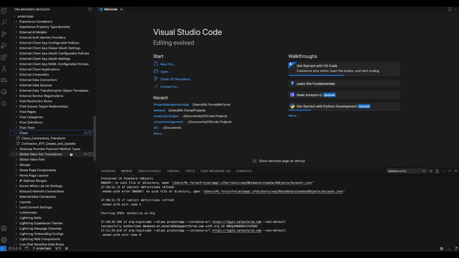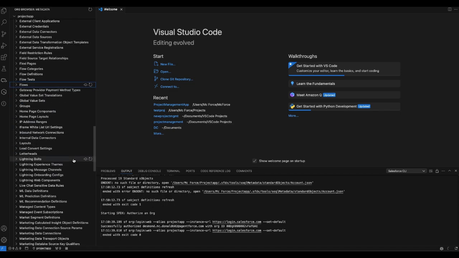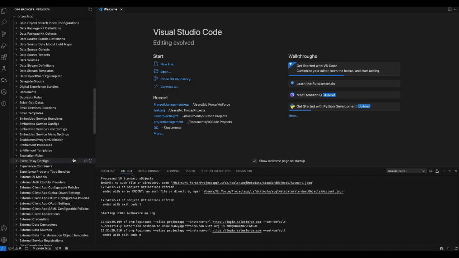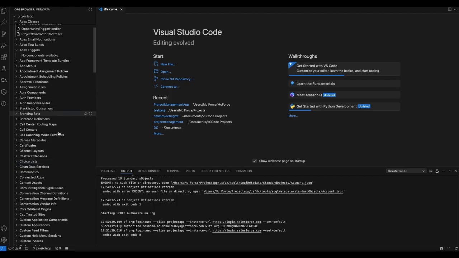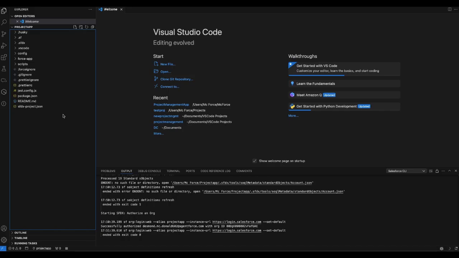Go. Let's see what else. We can do custom objects. I'm actually not going to do custom objects because I will show you what else I've got. But I just want to make sure that I've got those.